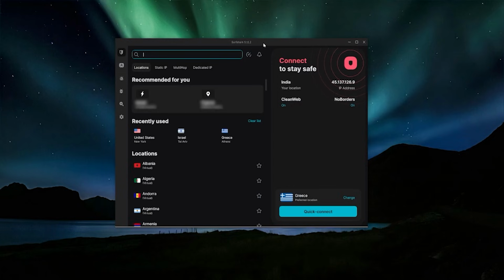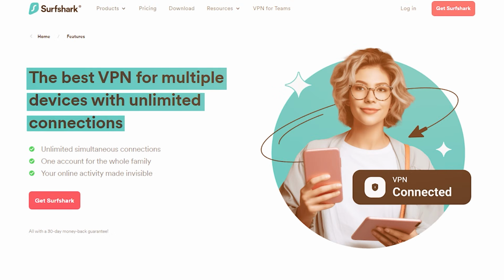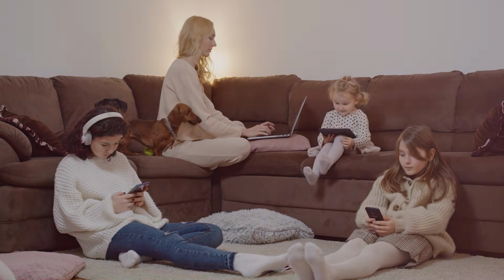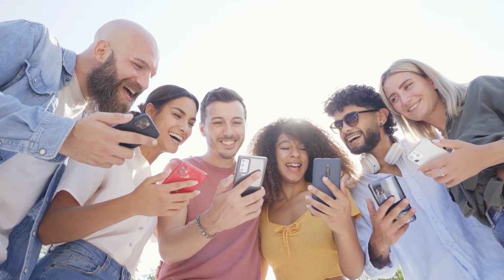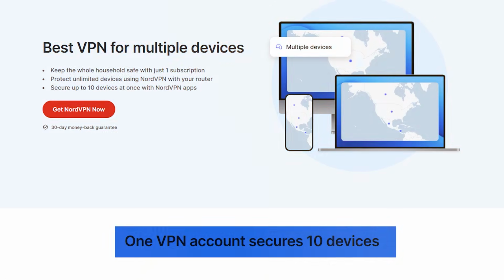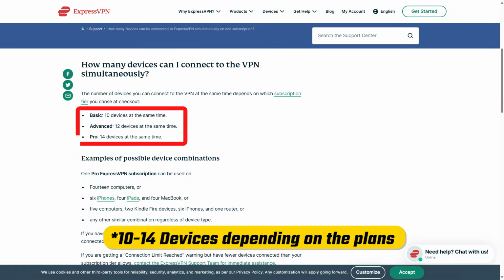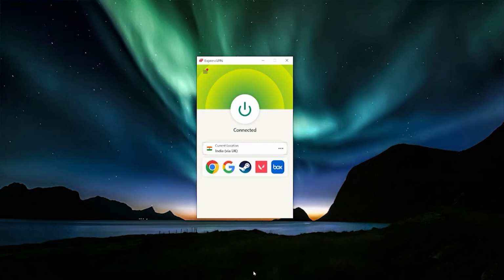One really nice thing though about Surfshark is that with just one account, with one subscription, you can connect an unlimited amount of devices. So you can cover your entire family, all your friends, you can share your subscription with them and they can all get Surfshark. Whereas with NordVPN, you're going to be limited to 10 devices. And with ExpressVPN, it will be 8 devices. So that is a nice bonus for Surfshark.